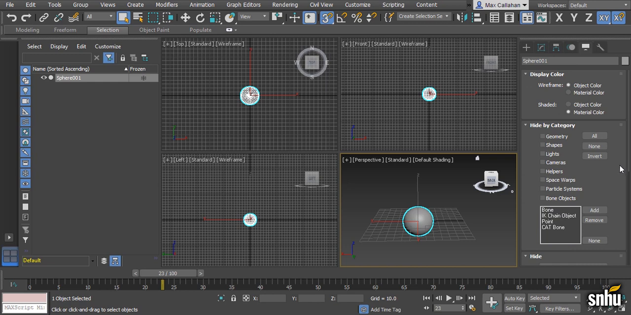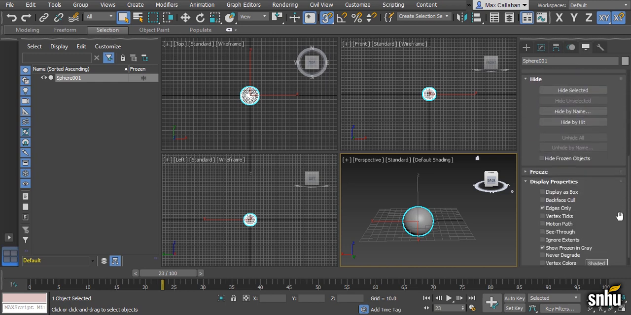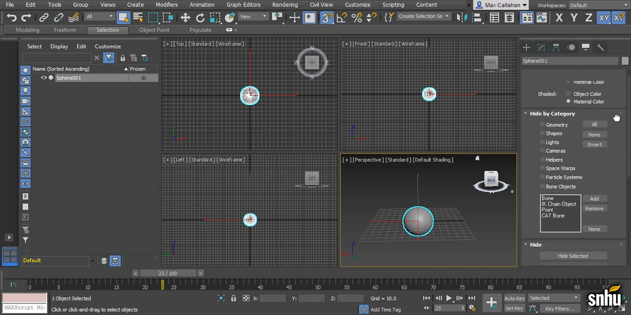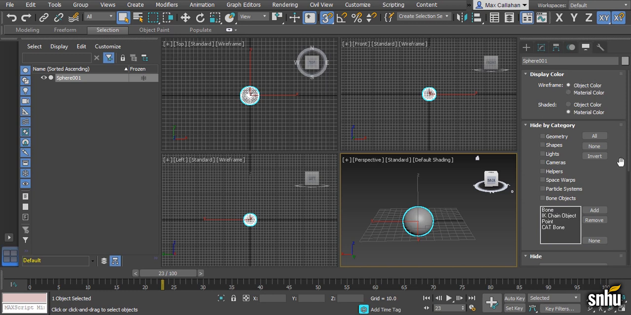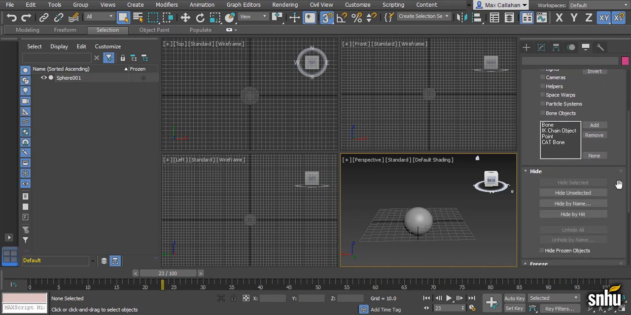The display panel lets you change the display of objects, show or hide objects or types of objects, freeze and unfreeze. You can change whether you display the object's color, which is the display color that you provide to it, or the material once you create materials and textures for that object. You can hide by category, so I could hide all of the geometry. If you had skeletons in here, you could hide just the skeletons. We can hide objects that we select.